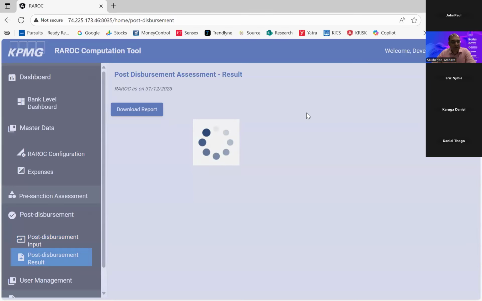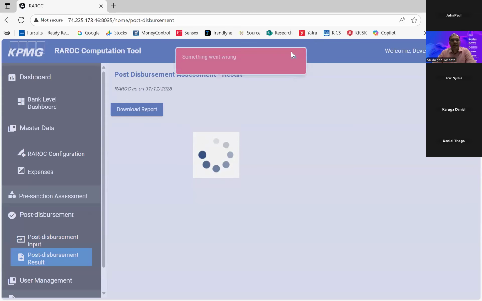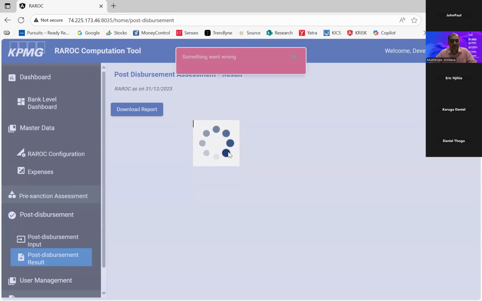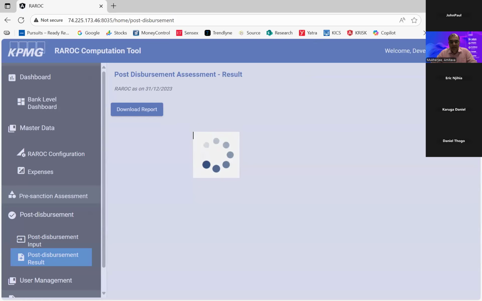I can download the results, or I can view the results, and all the dashboards which I had explained to you in the first part get updated automatically, showing what my total RAROC looks like as per the new composition. So here I can download the report. We'll just give it a minute for it to get downloaded, and then you can see the report in this section.